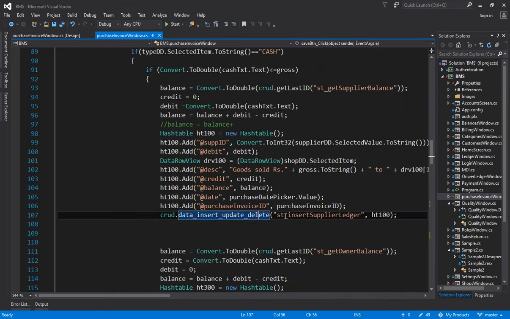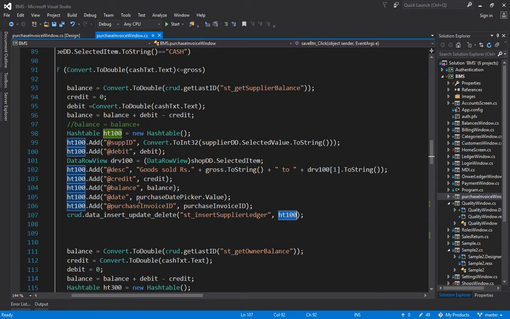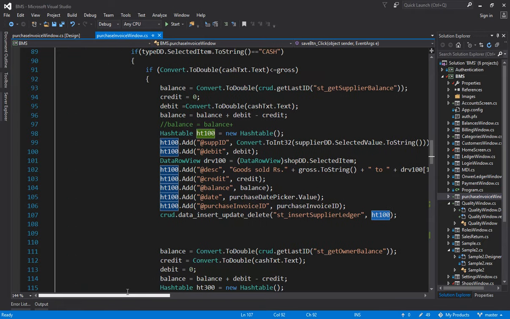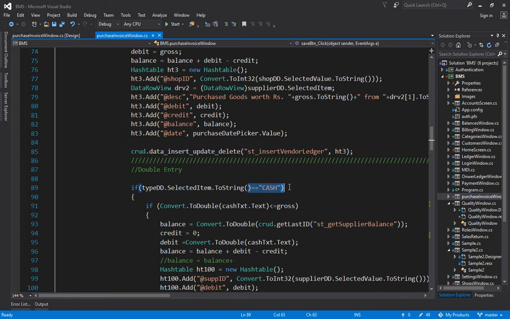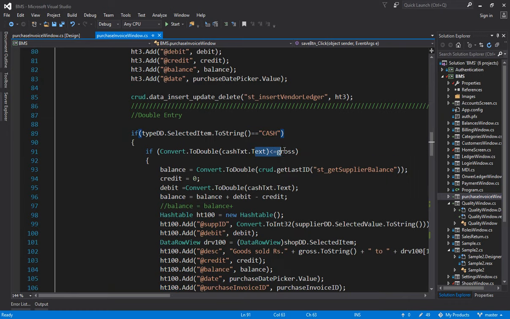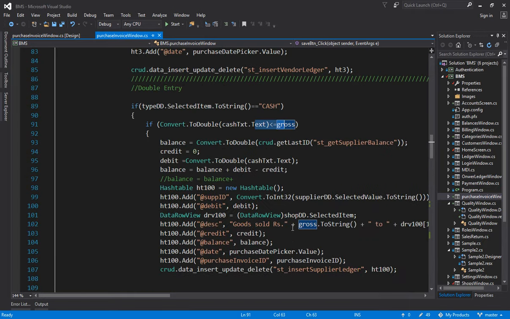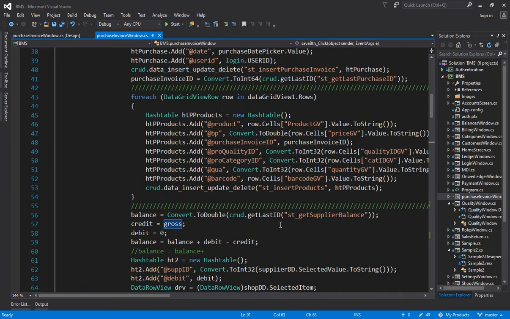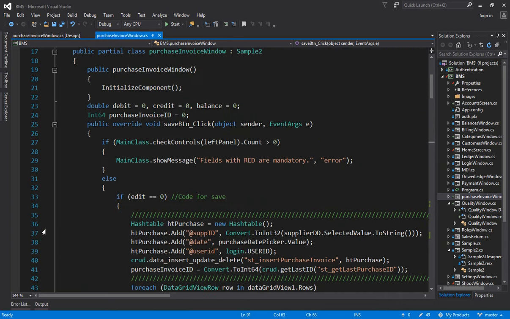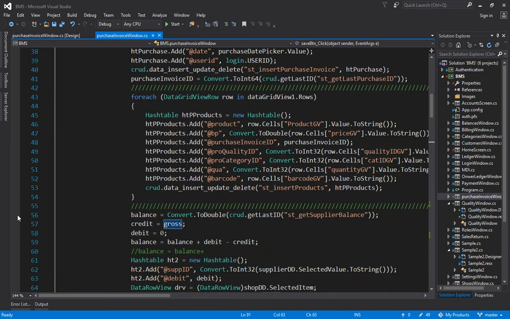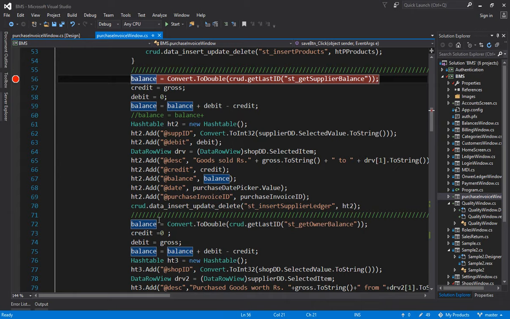So insert supplier ledger. Here is the code, and HT100 100, everything is fine, everything is 100. Here is also 100. The name of the hash table object. Okay, this is the thing where we have selected cash, and if the amount is less than or equal to this, then we are inside this. Okay, but what if we do the other things? Let us come and specify a breakpoint at this point. Okay, and see what will happen.